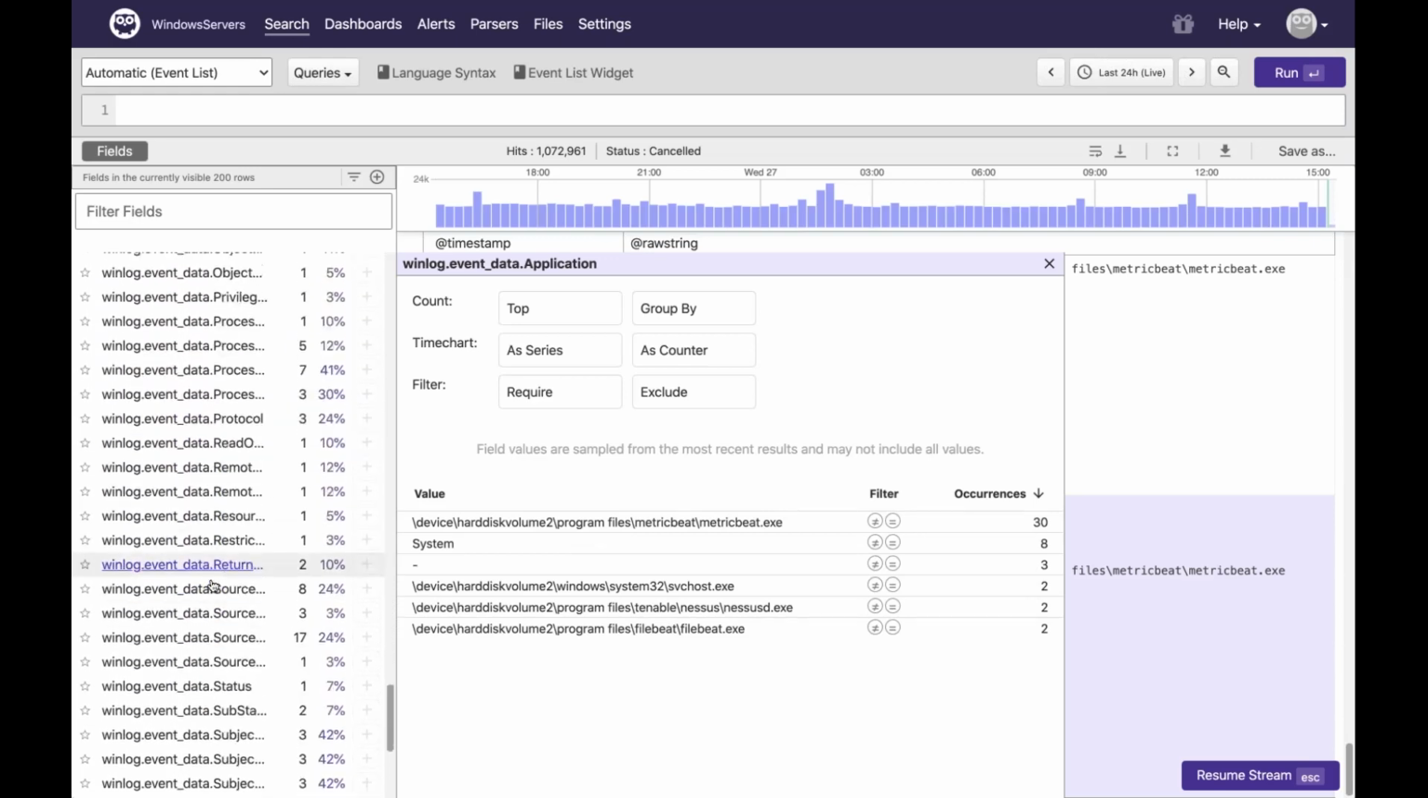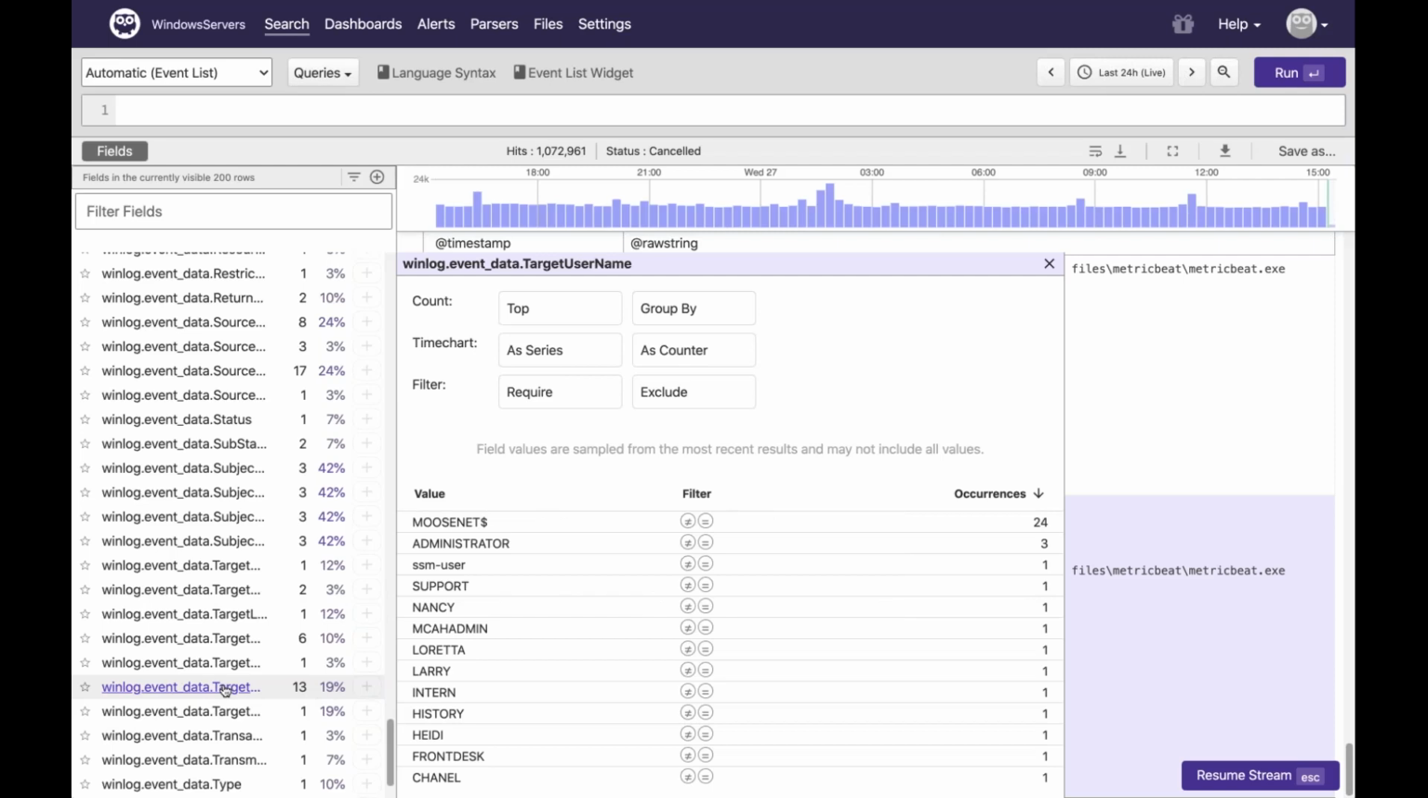Even a little bit further on down too, we've got things like the target. So now you notice not all events have got this particular field. This is the target username. 19% of the events have a target username, and the ones that do have got one of these 13 values.